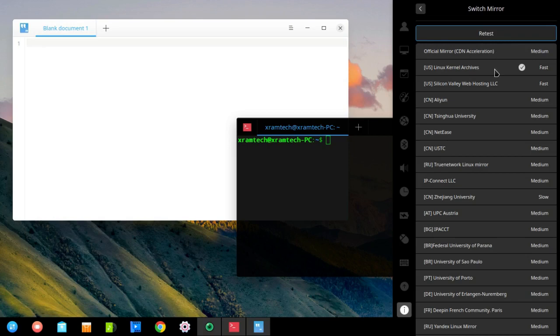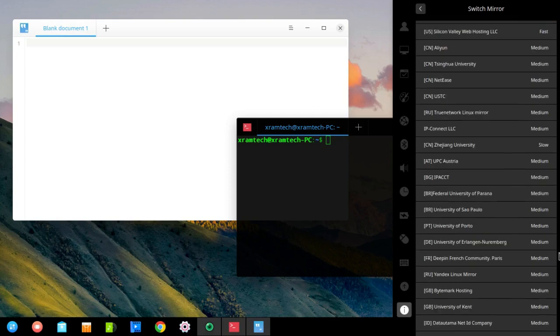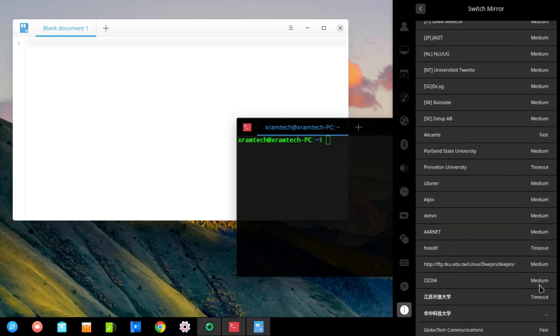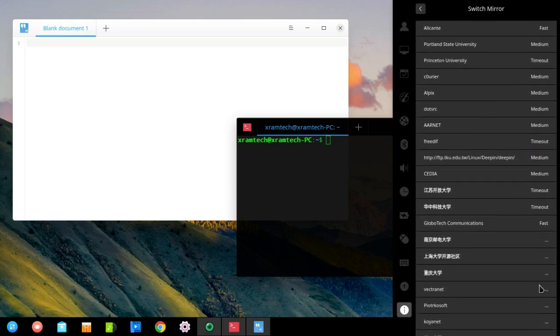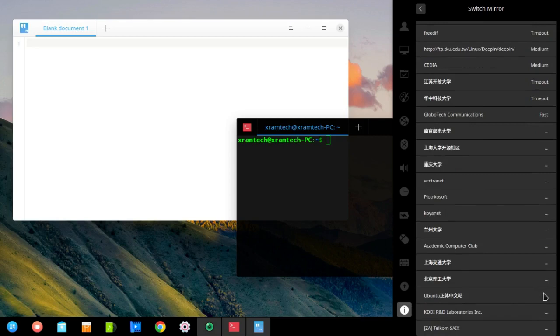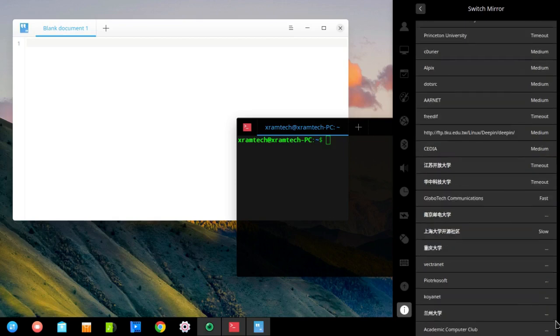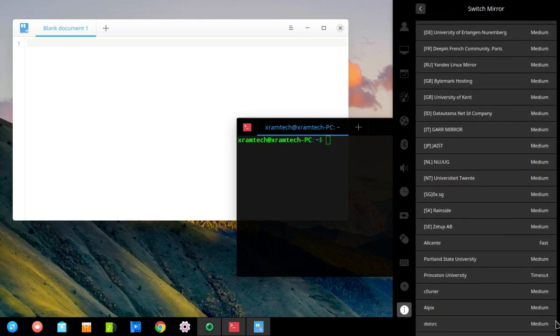And as you can see, for me, two US mirrors, Linux kernel archives and Silicon Valley Web Hosting LLC are the fastest. If I scroll down, there are a lot more mirrors. Some of them haven't even registered yet, so you probably don't need to worry about those, at least where I am. However, they may be better for you, so don't forget to look down there.